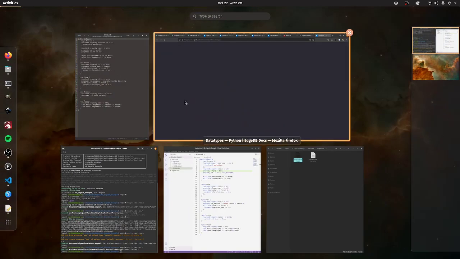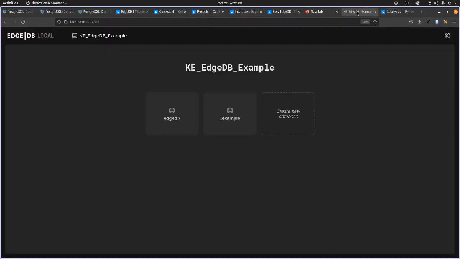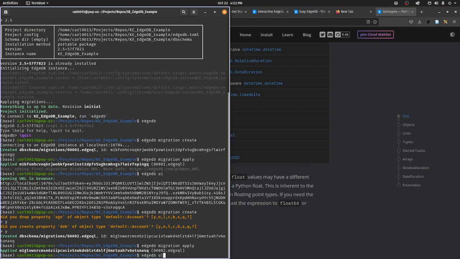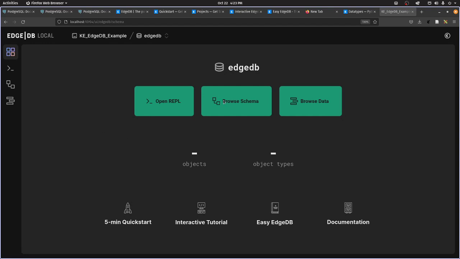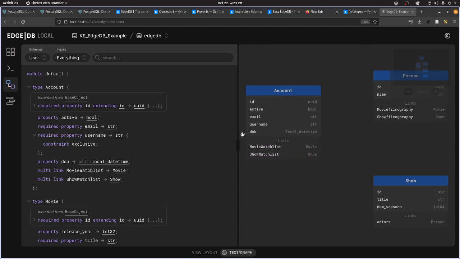Now we may have to close out of our EdgeDB example here. So I would recommend that if you do a migration, just to be safe, close out of your GUI and come back and relaunch EdgeDB UI. Okay, and then let's check out our EdgeDB. Let's browse our schema. Okay, and then we can look at account and we can see that it now has date of birth and it no longer has age listed there, right?